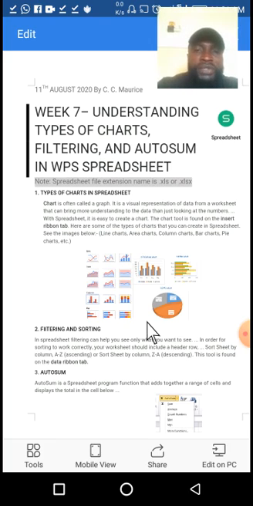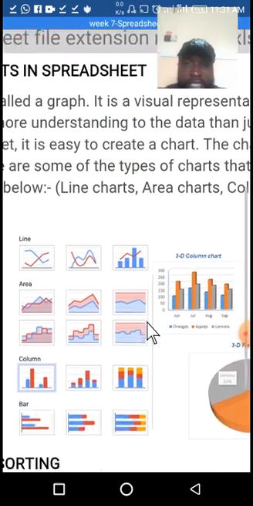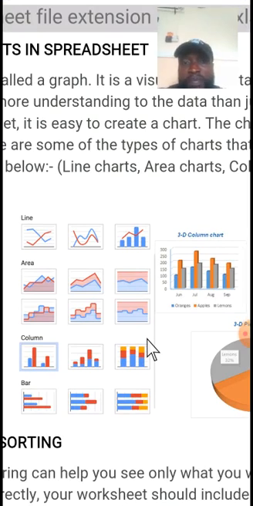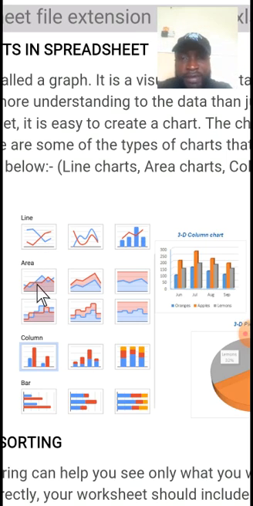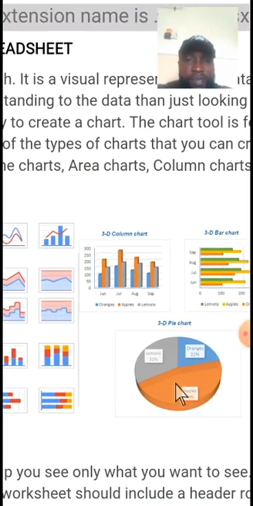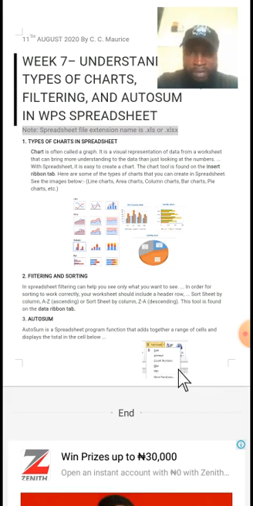Now, there are various types of charts in spreadsheets. You have the column chart, the bar chart, the area chart, the pie chart, and you also have the line charts. Now, this is the line chart, this is the area chart, the column chart, the bar chart. This is a pie chart, okay? Here's a pie chart. All right. You also have 3D charts, all right? So I'm going to show us that practically in a jiffy.